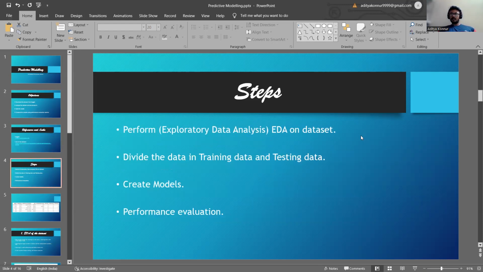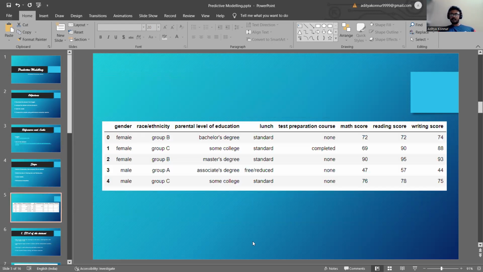Then there are the steps. First, I performed EDA, that is exploratory data analysis on the dataset. And then I divided the dataset into training data and testing data. Then I created models and evaluated their performances. This is a small sample of the dataset, the first 5 records. We are supposed to predict the score of a student through all these variables.